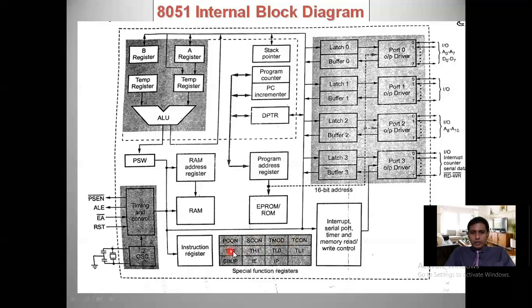TH0 and TH1 are the timer higher 0 register and timer higher 1 register, and TL0 and TL1 are the timer lower 0 register and timer lower 1 register, because we have 2 timers, timer 0 and timer 1. Those timers are divided into lower and higher. SBUF is the serial buffer register. IE and IP are interrupt registers, nothing but the interrupt enable register and interrupt priority register. Like that we have 2 serial port registers, 2 timer mode registers, 4 timer registers, 1 serial buffer register and 2 interrupt related registers. All come under the family of special function registers.